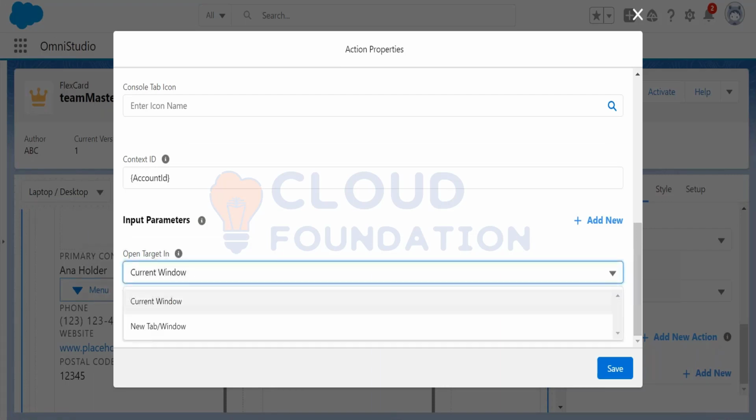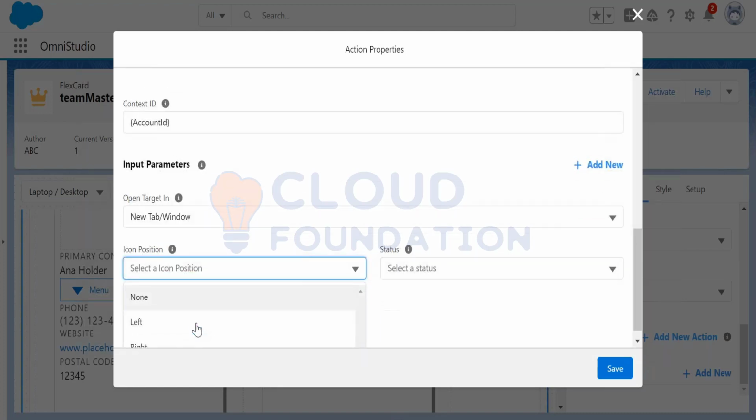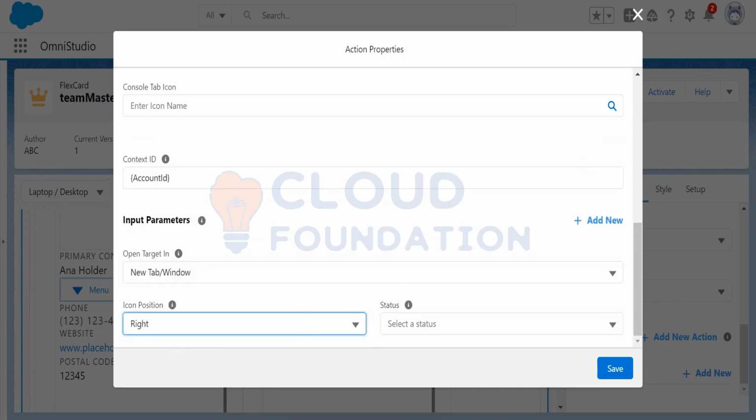The context ID, select the account ID. And open target URL, you can say new tab. Okay. And icon position, you can set to right, because we have set the left in the menu icon, and here we are setting the icon position. This is a drop down icon action. Okay. So that's how we have to configure the action.